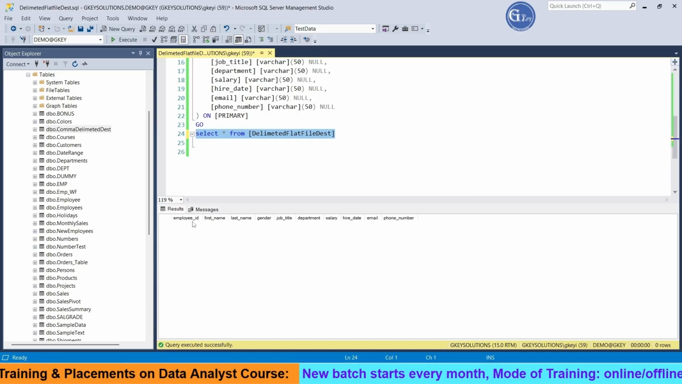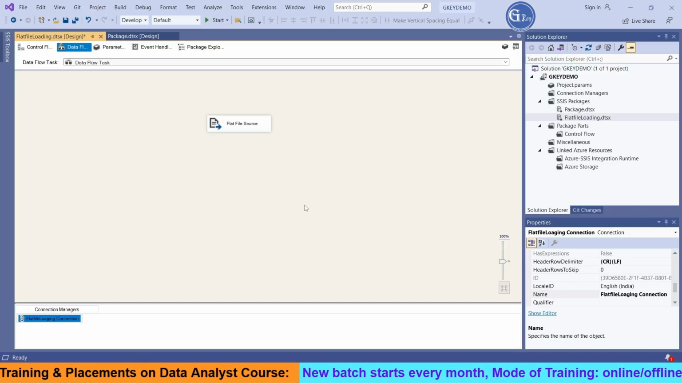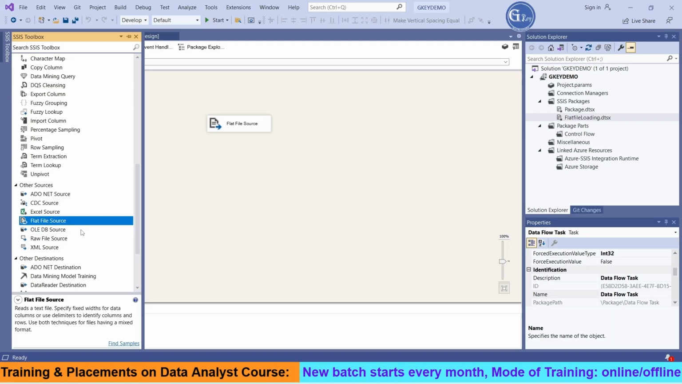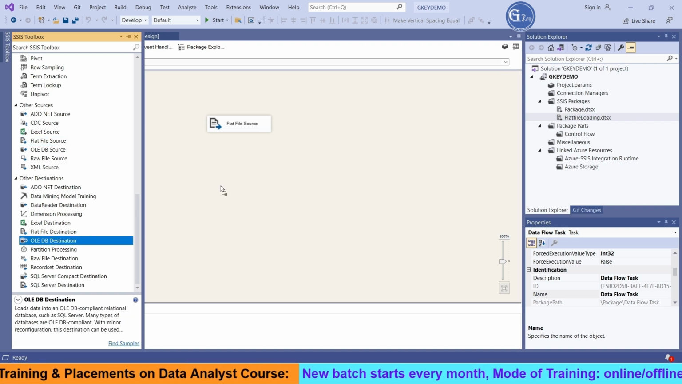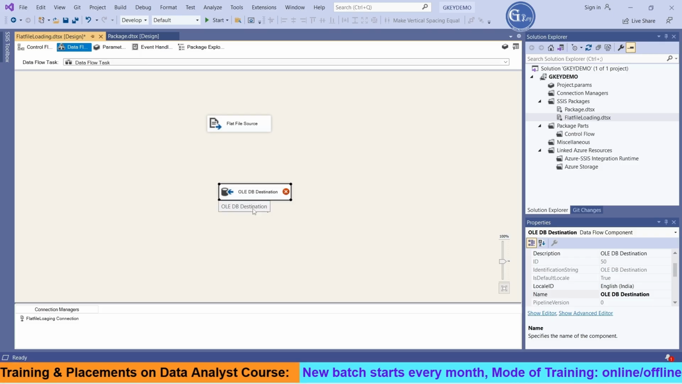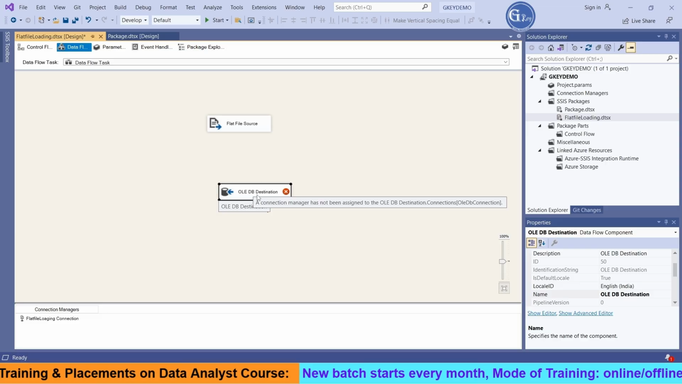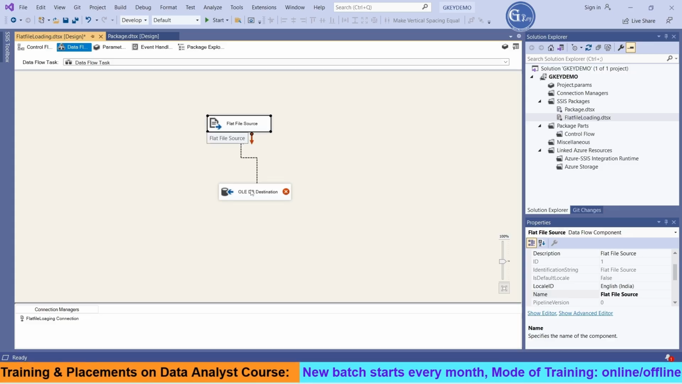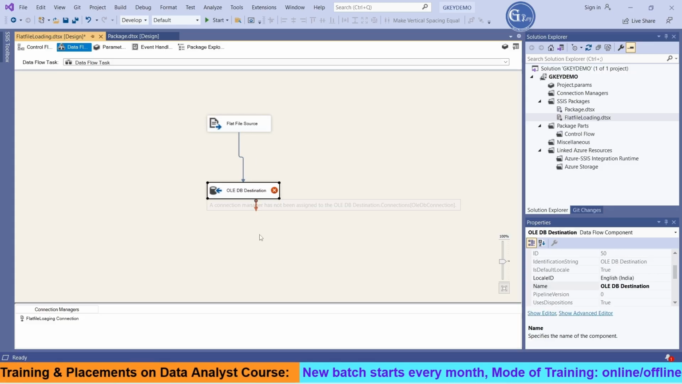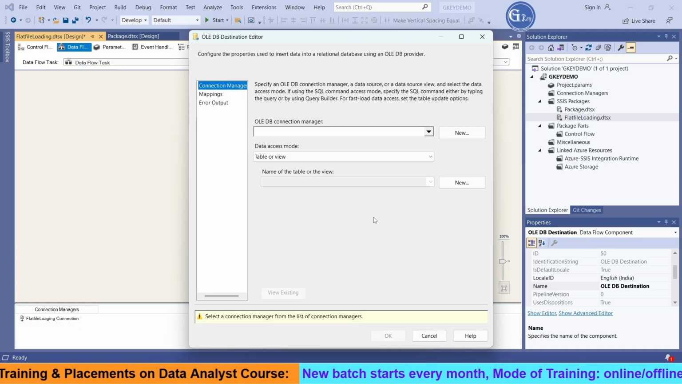There's no data now for these columns here. We try to create a connection for the database. To create a database connection, there is a component called OLEDB destination. Now we are using this OLEDB destination as a destination. Why? Because FlatFile is the source and SQL Server database is the destination. That's why we are using the OLEDB destination component to connect to the target. We are just mapping it, and the table is also created.